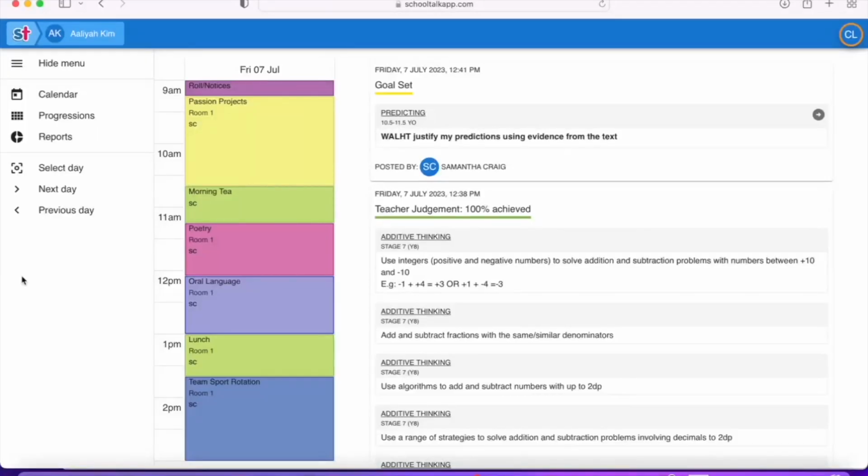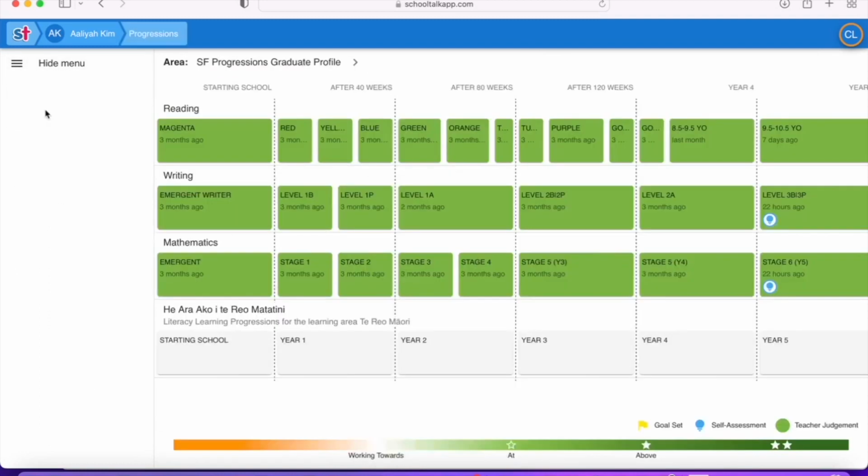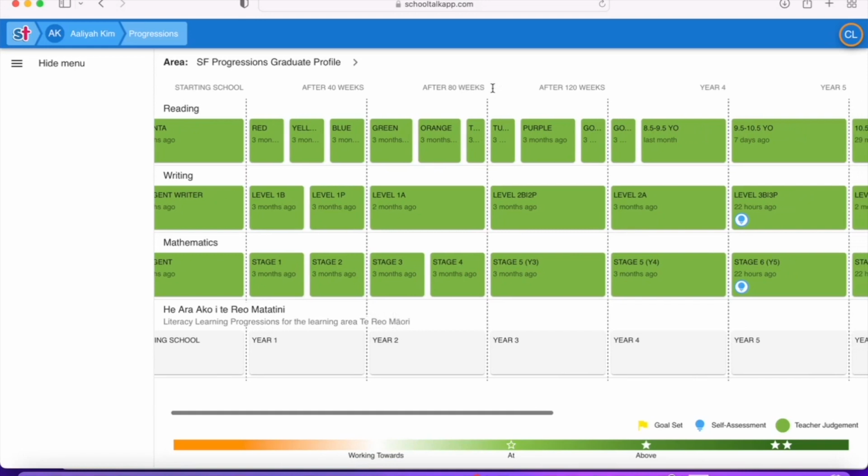The last place you can get information about your child's progress and achievement is from the progressions. This will give you a bigger picture idea of how your child is doing, rather than the day-to-day updates in the learning log. Here you can see the different curriculum areas that the school is currently tracking on SchoolTalk. Across the top, you'll see the year levels.